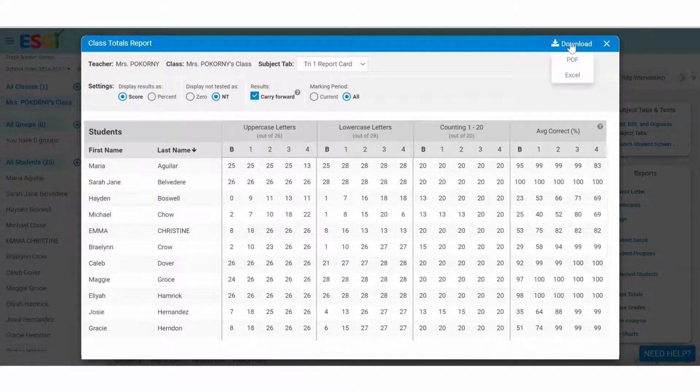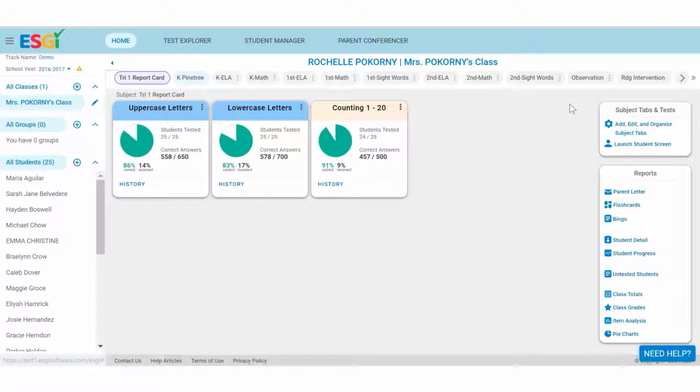All reports in ESGI can be downloaded as a PDF or Excel. That is the Class Totals Report.